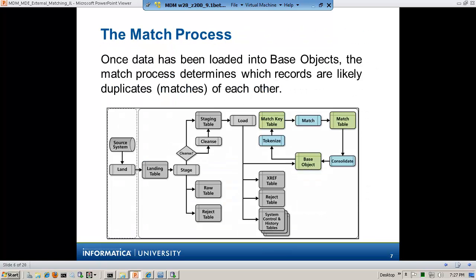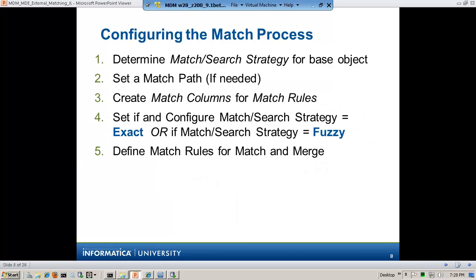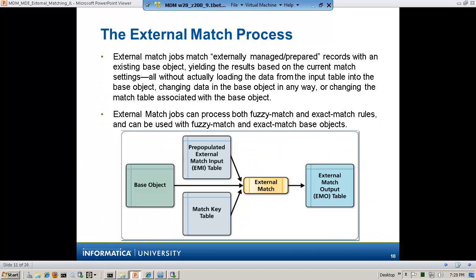So that's what we're trying to get at. And again, I'm not going to review every slide. I just want to focus on external matching, and here it is. Notice that we have an external input table that will contain those values that we want to match against, and an external output table that will output those candidates that were matched, giving you a match pair table.